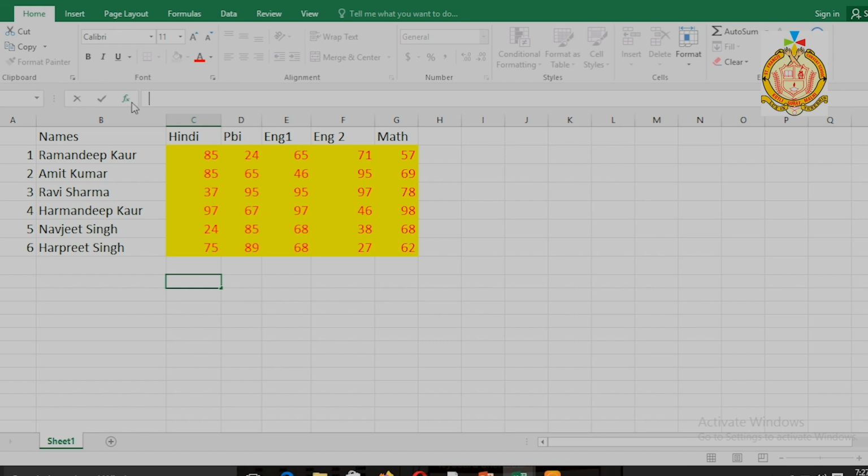We have to put a formula. What is the procedure to put a formula? We have to put the equal to sign. I told you, you have to put the equal to sign. Then max, and after this we have to start a bracket. Next we have the argument. In cell structure we have to learn the argument. It is pointing to C2, then colon, C7, and close the bracket, press the enter key. 97 is the highest marks.